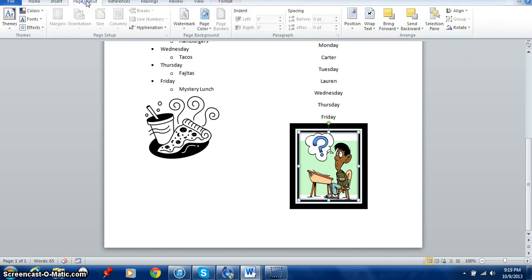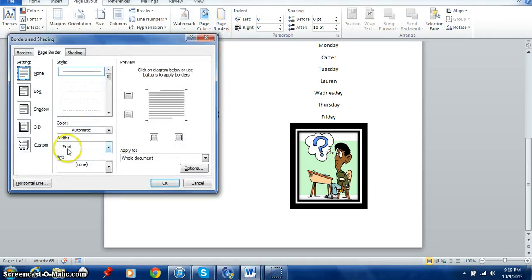Okay, I'm going to show you a couple more things and then I'll be done with this. I'm going to go to page layout. I'm going to click on page borders. And something I like to do a lot of times is give myself a little bit of art on my page. So I'm going to click on these apples right here.